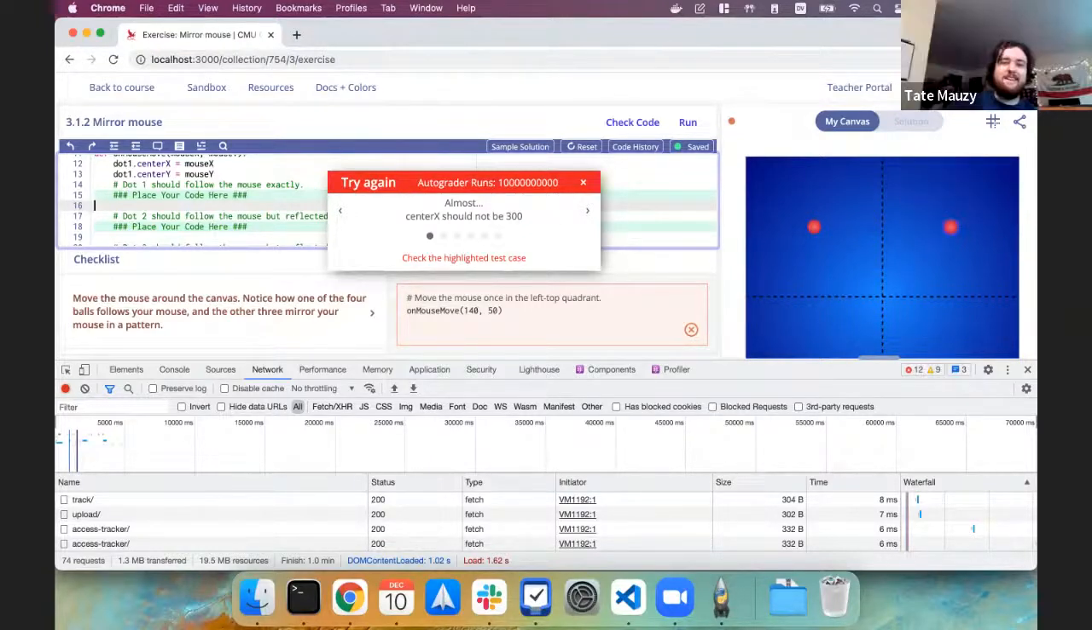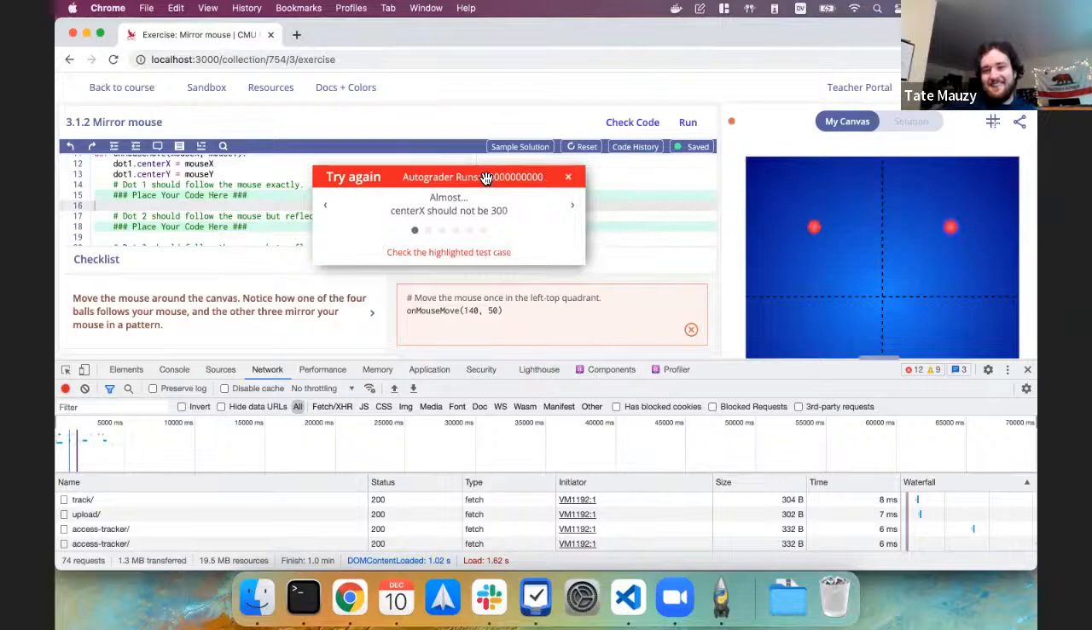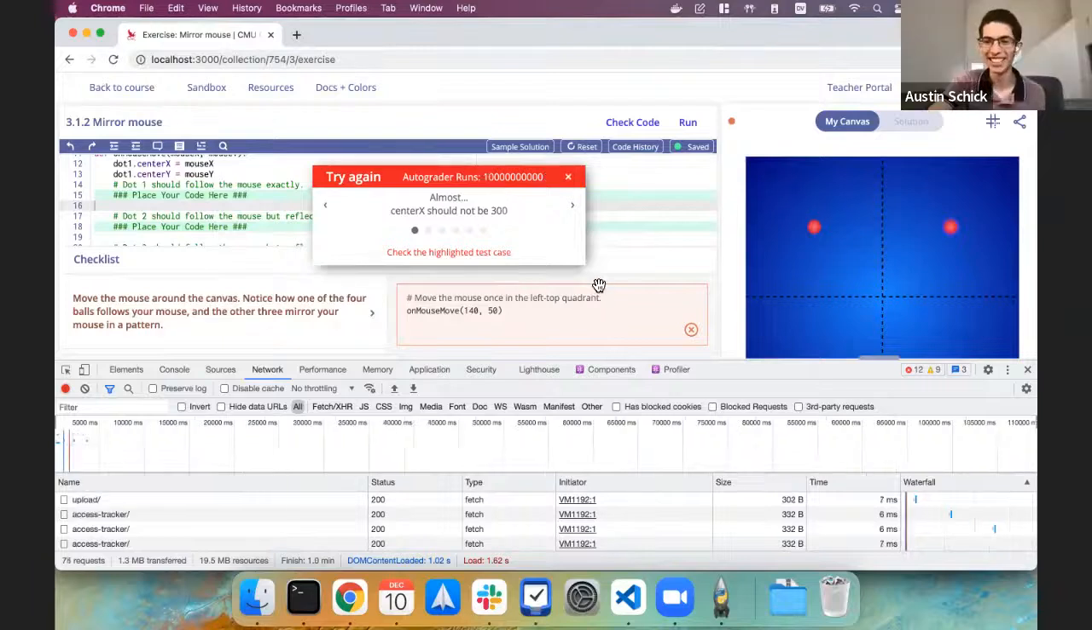So fun fact, I was the one who implemented the autograder runs feature during my first summer at CS Academy. We're hacking Tate's code.